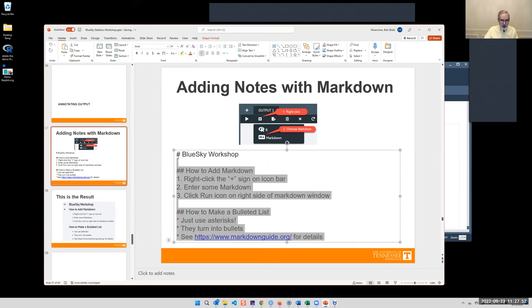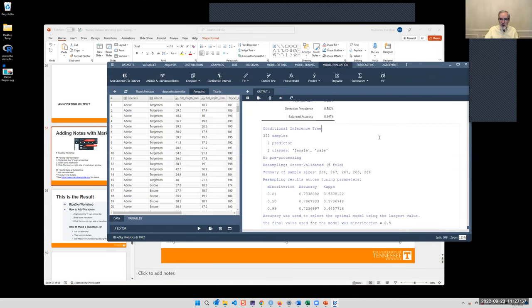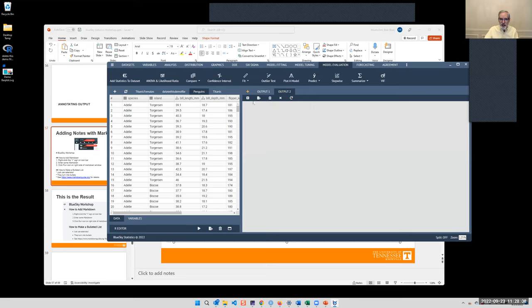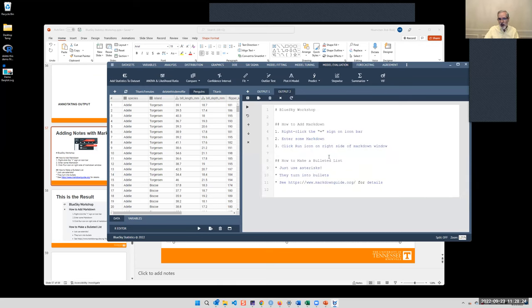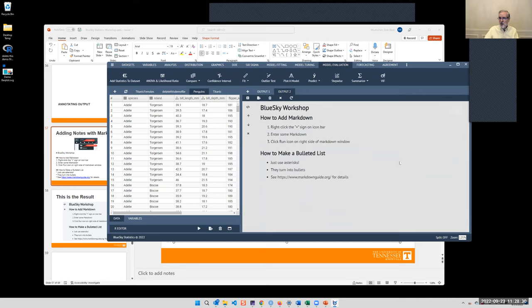So I'm going to select this and copy it. And then I'm going to go into my output file and say, I want to add something. Now notice there's a difference. This plus says add another piece of output. This plus here says add another chunk of R code or some markdown code wherever you happen to be. So let's add it to output 2 here. I'm going to paste it, or I could type it anyway. And if I say run, there's my markdown.